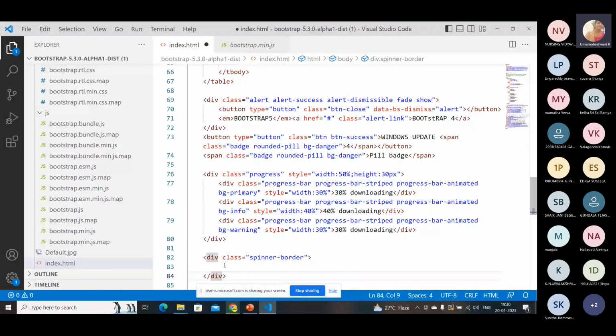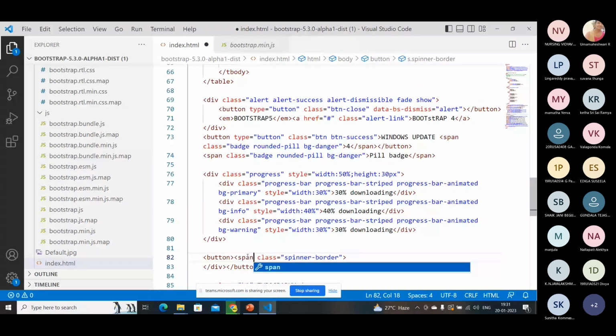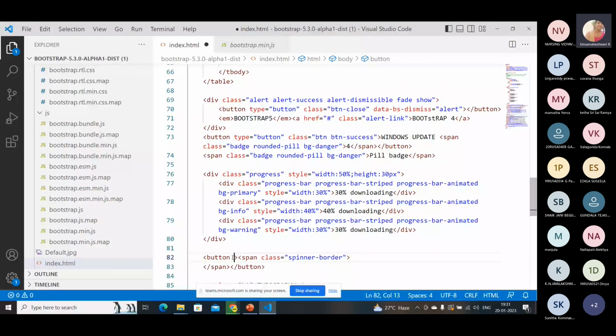So here nothing has been mentioned. So what I'll do is better I'll create one button. Okay. So already have a button, right? So just I'll copy button here. Here I will change this to span. Okay. And the button type is button, and I'll give the class as btn.